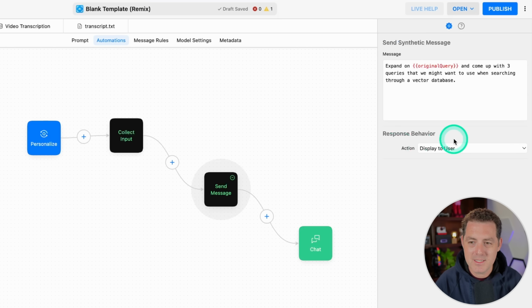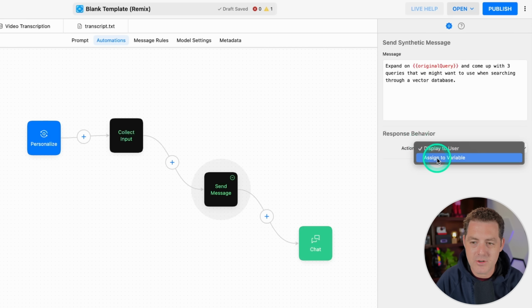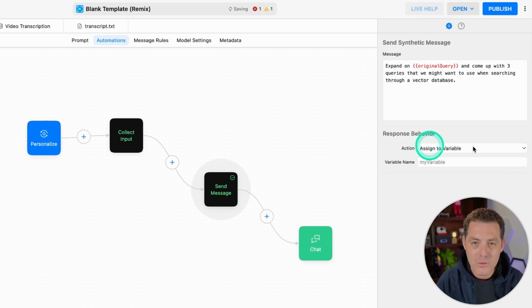So we assigned the collect input to original query. Now we're at send message, and we're going to say expand on original query and come up with 3 queries that we might want to use when searching through a vector database. And then as the action, let's click this drop down, and we're going to assign this new response to a variable. And we're going to call this refined query. All right, so far we have collected the prompt, then we've refined it to get more versions of the prompts that we want to use to actually query the vector database.